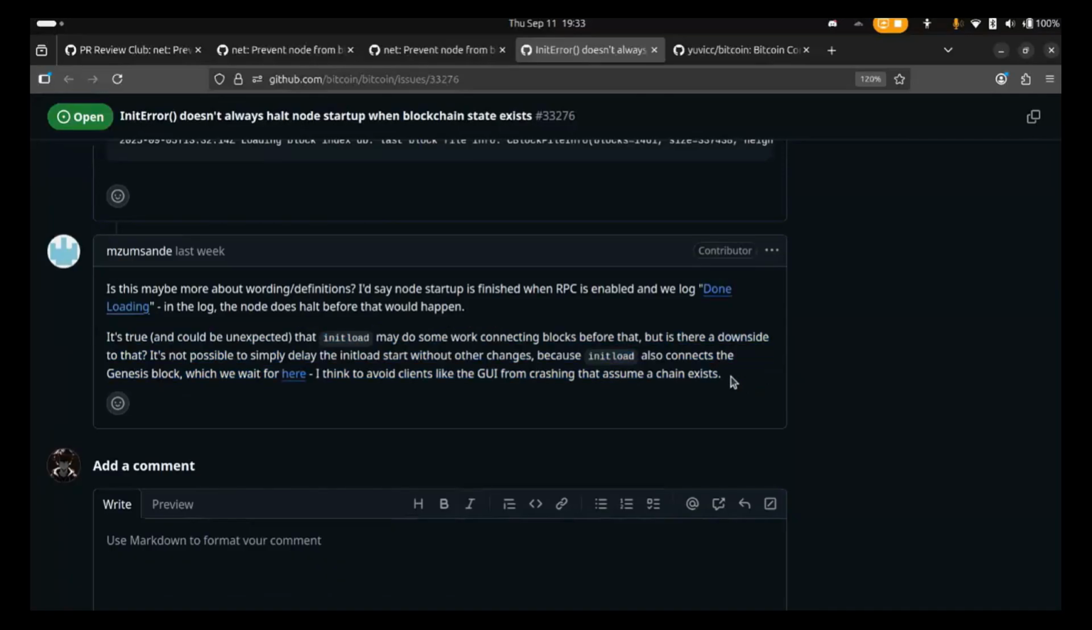We can't change the execution of the init load. What Loring proposed is that init load should be before the validation function. So the issue is that it will crash the GUI, which assumes that there is already a chain.